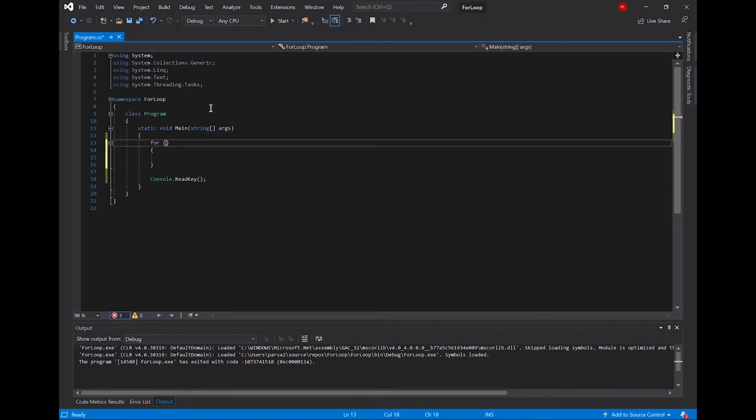And here we need 2 semicolons which make this parenthesis into 3 parts. In the first part we have to write our index and make our starting point, like int i = 0. 0 is our starting point and i is our index.